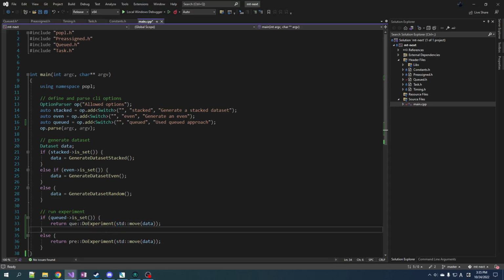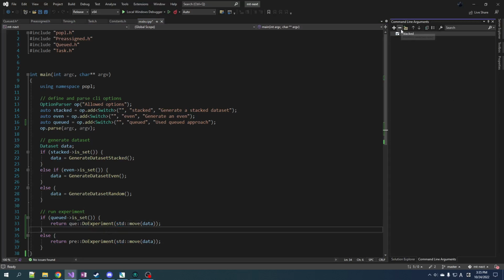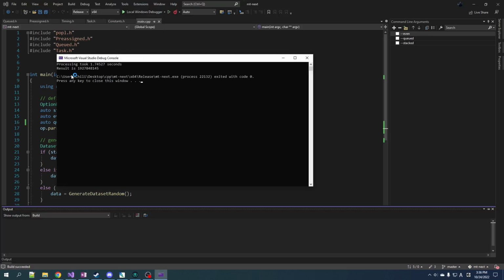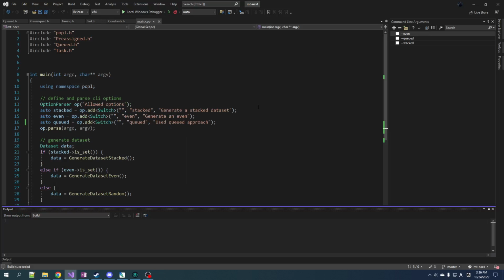There you go. So now if we set the queued on our command line, let's add a few more options in here. Let's go queued, and let's add another one in here that is even. So we'll turn that one off. There we go. Turn them all off. So now we'll have a random data set that is not running on our queued approach. And let's just try this out. So we'll build. Going to run with 0 options set. Processing took 1.74 seconds. So that should be a random data set on pre-assigned workload.